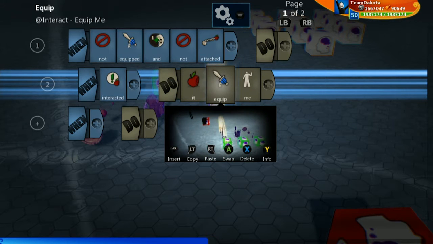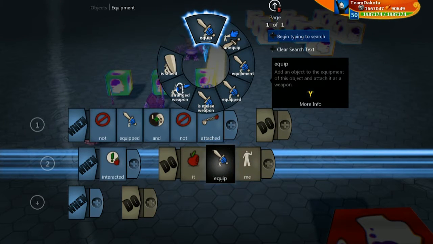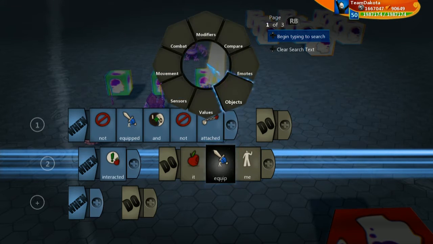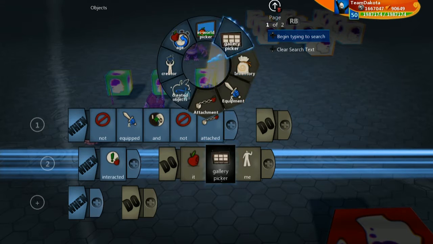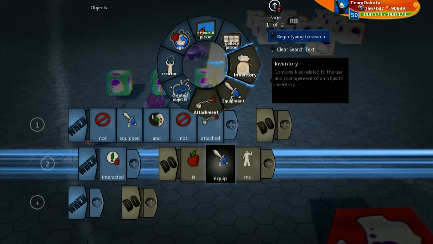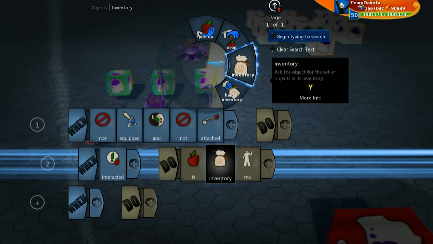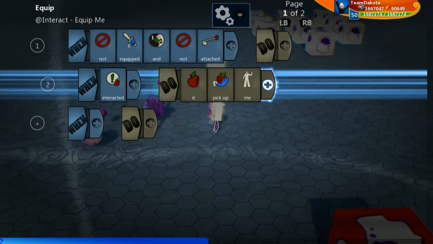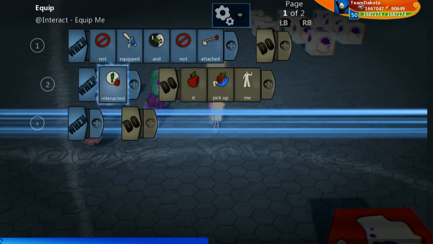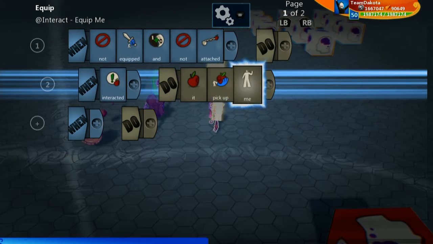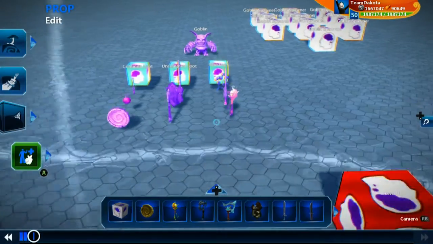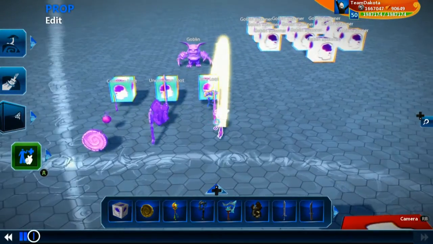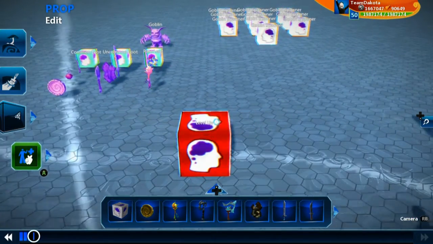So let's go ahead and click on Equip and hit B to get out of the Equip folder. And within Objects, you're going to see this Inventories folder. So go ahead and open that up, and we are going to instead choose to Pick Up Me. Instead of Equip Me, it's Pick Up Me. We've had the same line of code in all the other items, so we don't have to worry about putting it elsewhere.